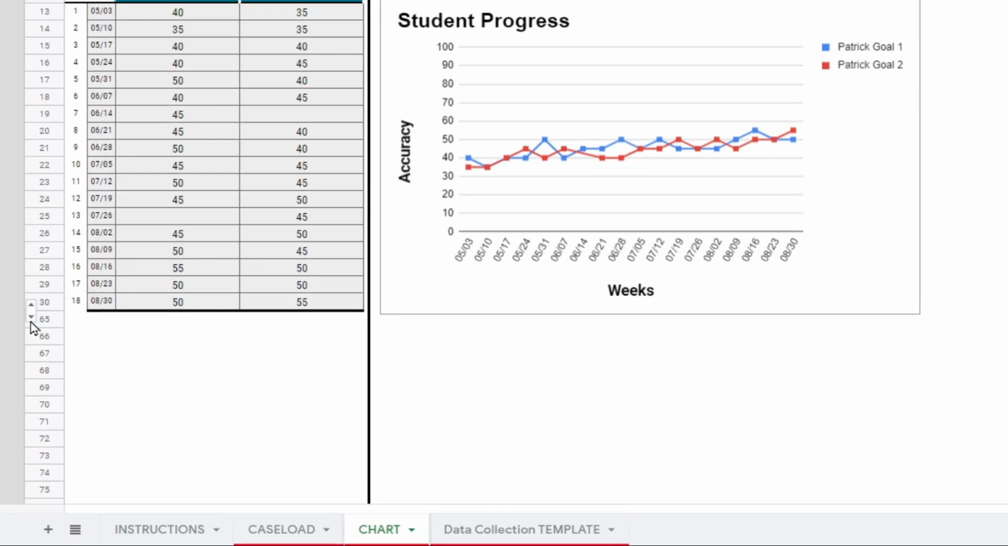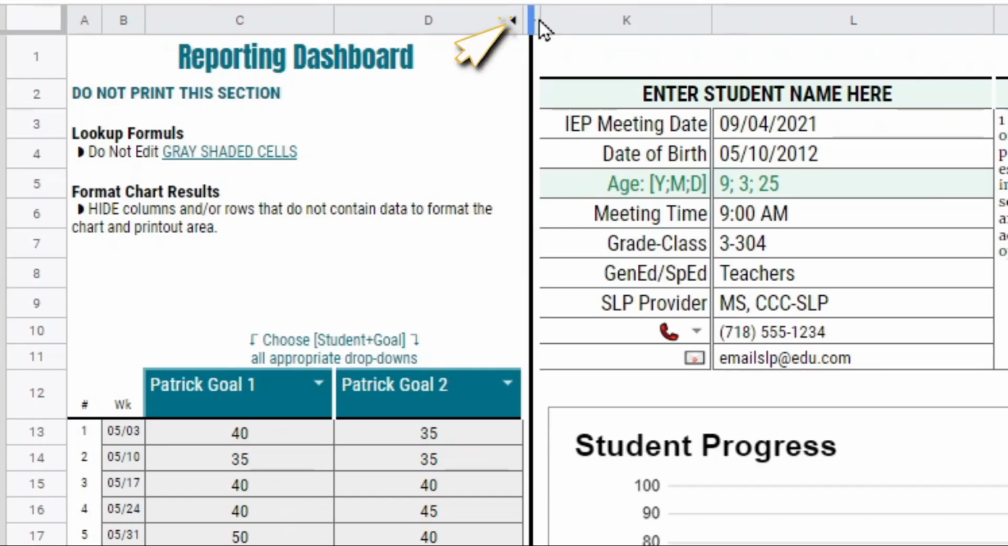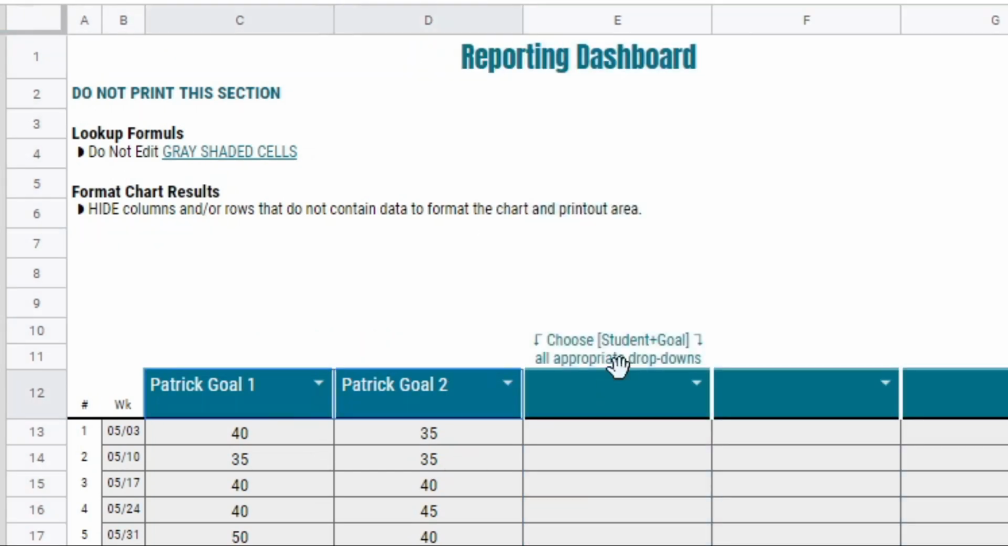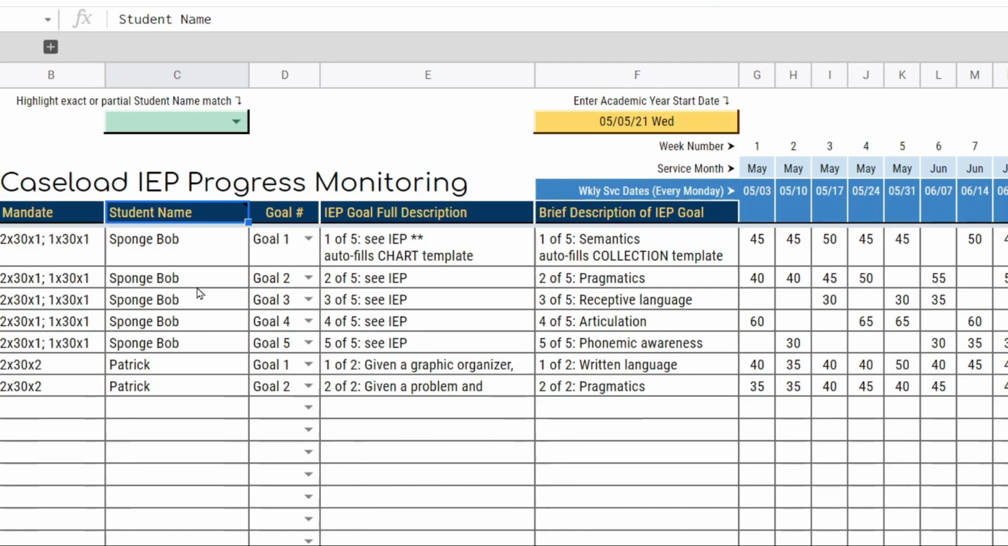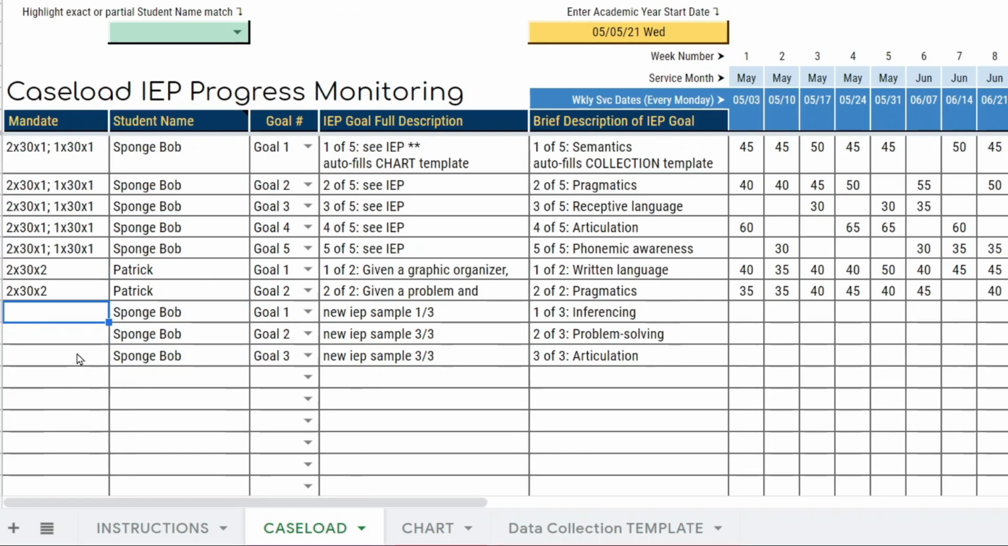Unhide everything. Delete these cells here. Let's take a look at what you would do if you just reported on the student and now you've created new goals for that student after an IEP meeting. And either the mandate stayed the same or it was changed, in which case I can indicate that here if I wanted to, but it's not required.